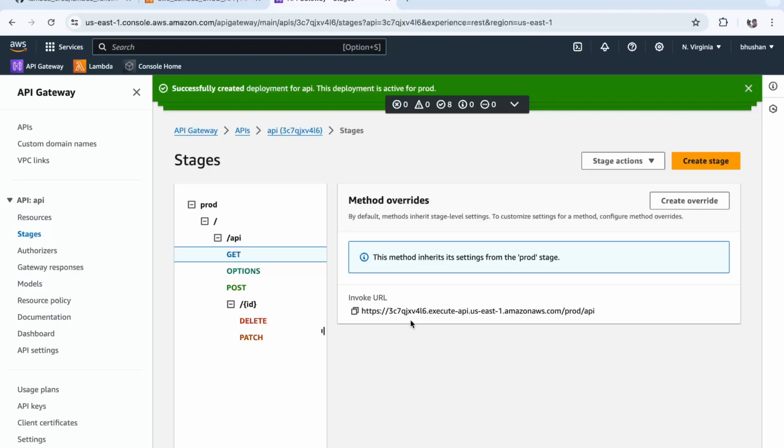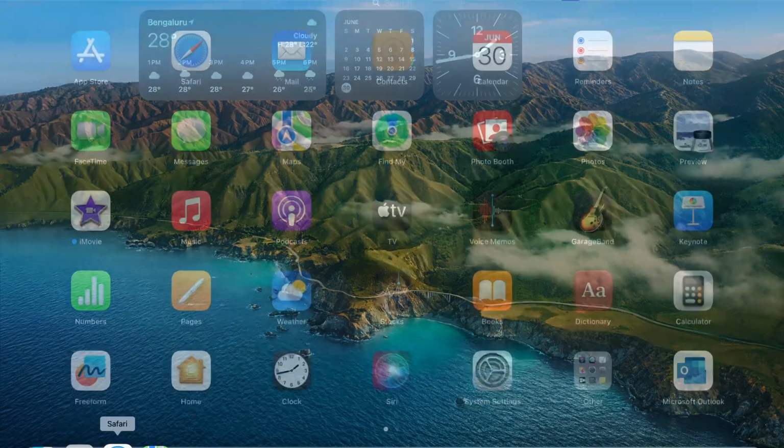For this, you need to open Postman for testing this out. Let's copy it. Let's open Postman.